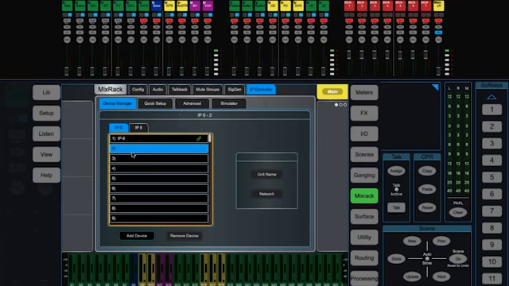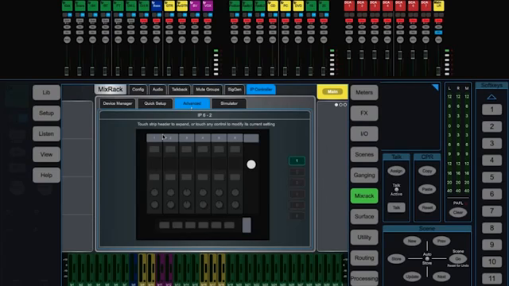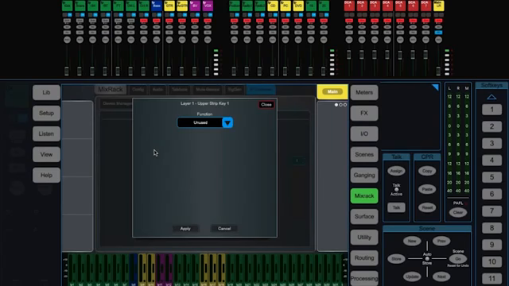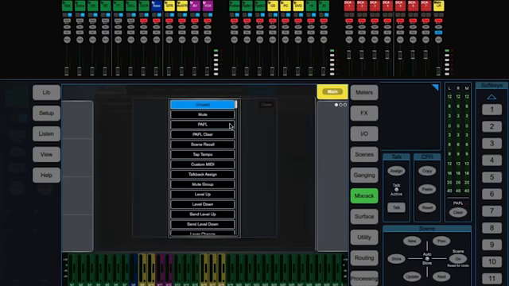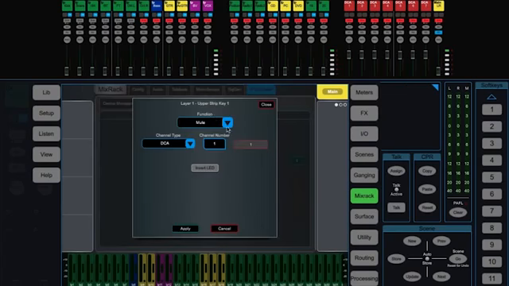One is the advanced menu, where I can go and touch on any function, any key, any rotary control, and choose what I want that key to be assigned to. For example, a mute for an input channel, and apply.